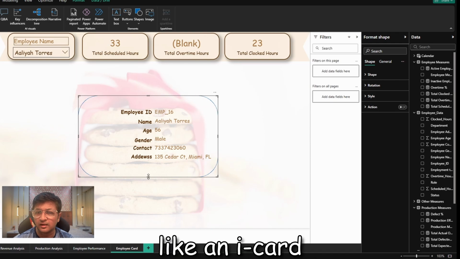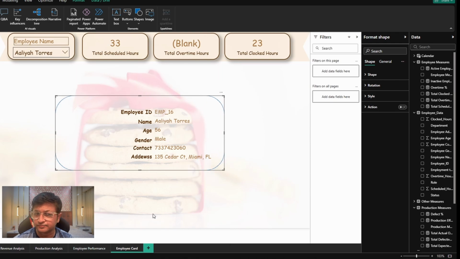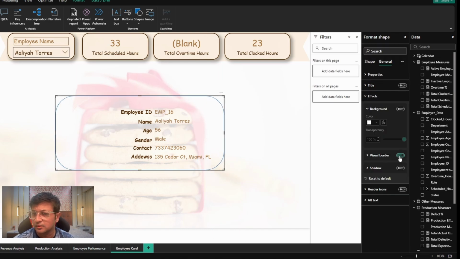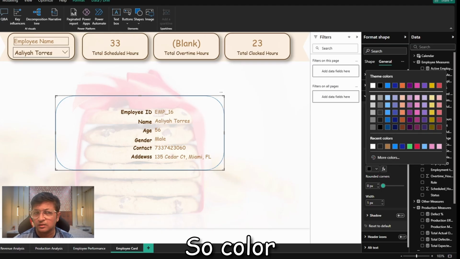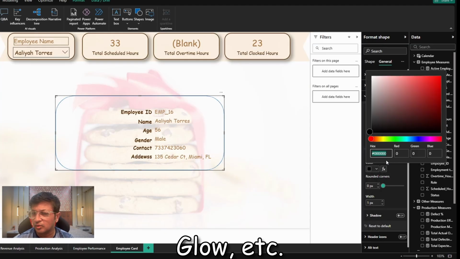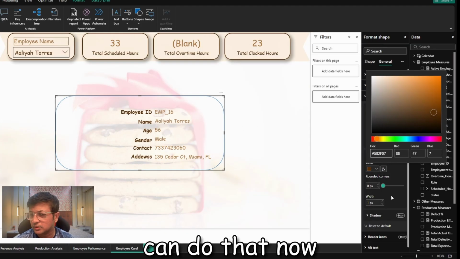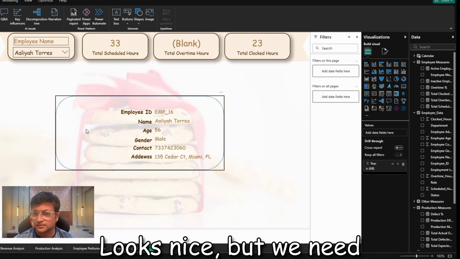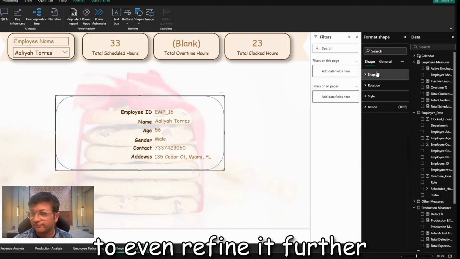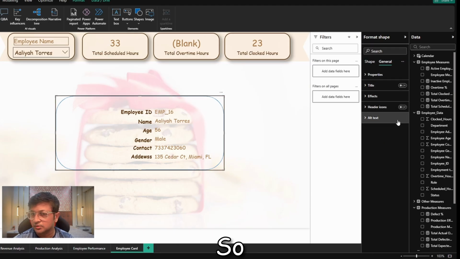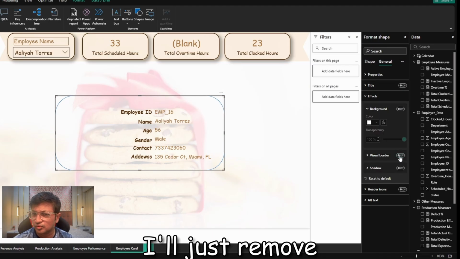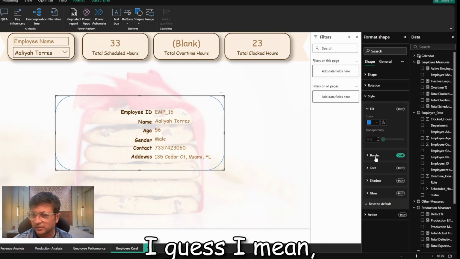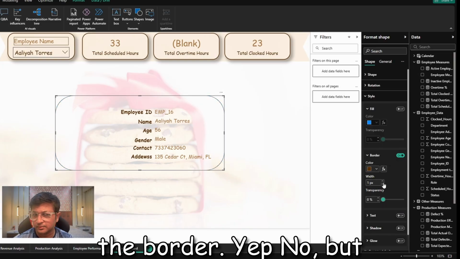To make it look like an ID card, so color, glow, etc. I think you can do that now. Okay, so it looks nice, but we need to refine it further. So I'll change the color of the border. Yep, and the width.